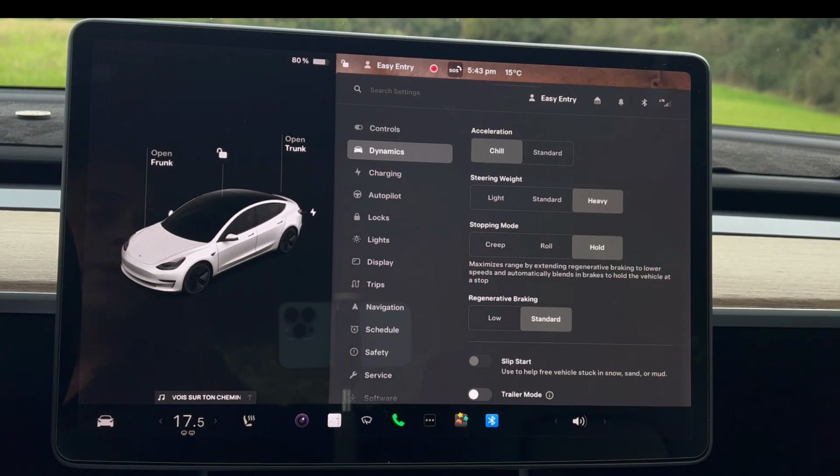Steering weight I put on heavy because I like driving and noticing that when I steer I have to pull the steering wheel. Furthermore, I'm driving a lot on the highways, so that's why it's easier to steer with heavy.